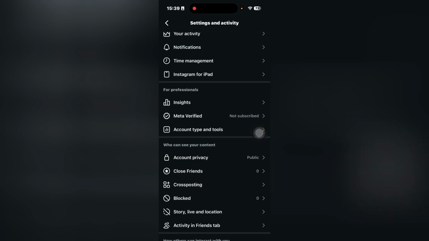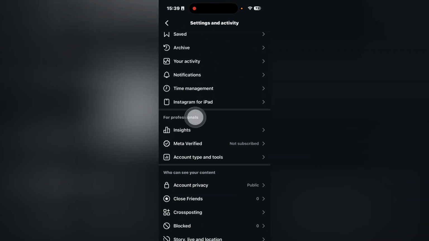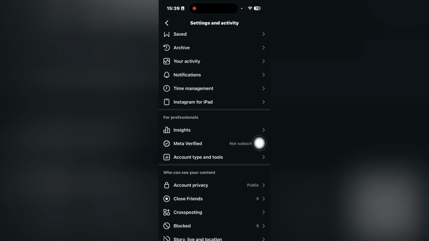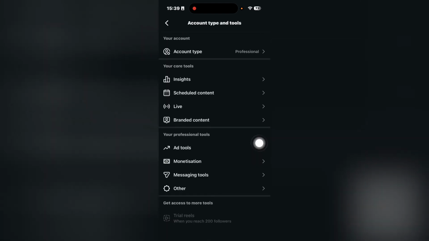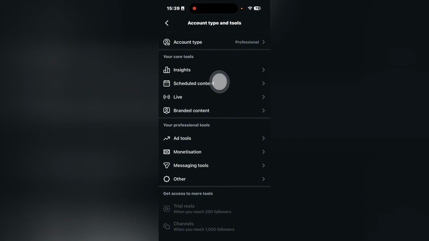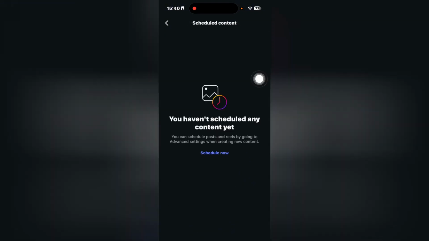So after making sure that you have a public account and you have a professional account, what you're going to do is head over to For Professional section, and right beneath it, you'll be able to see account type and tools. Click on it and then you'll be able to see your core tools over here, and here is scheduled content. So click on here and you'll be able to see all your scheduled posts over here.